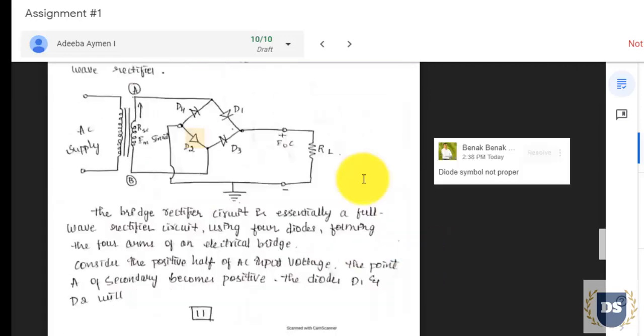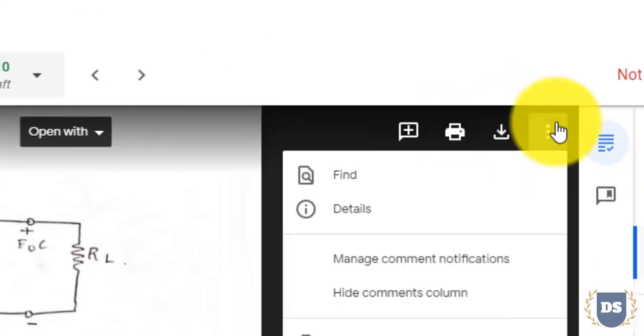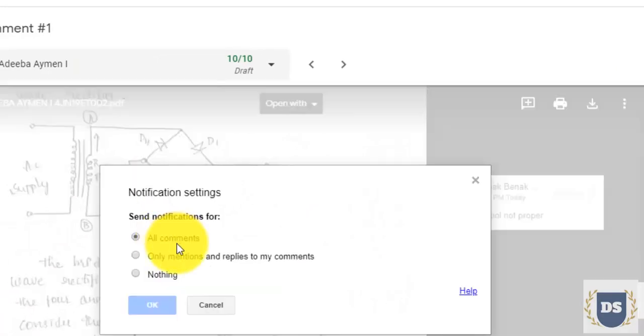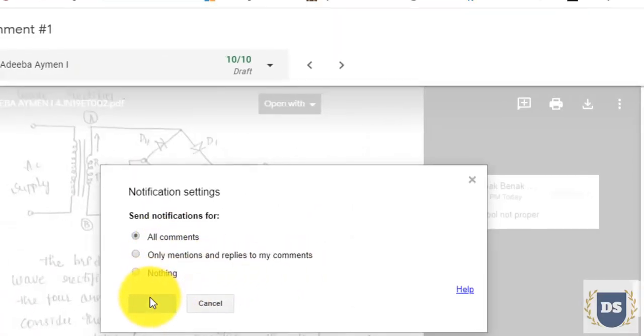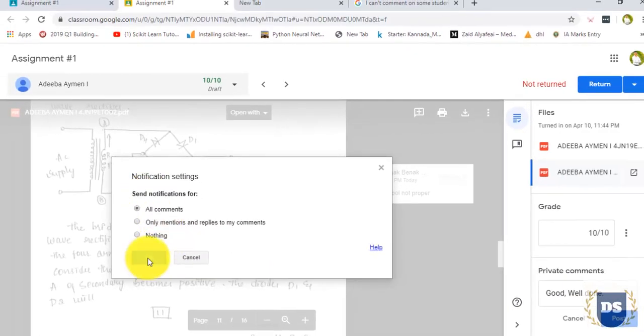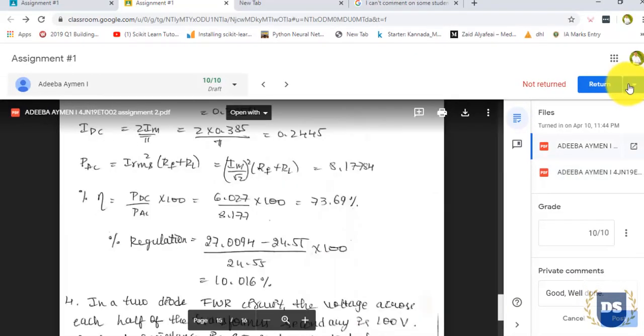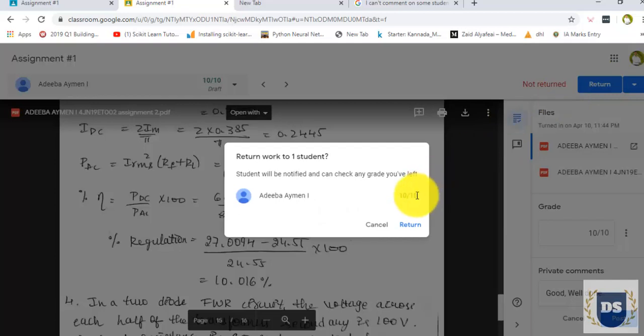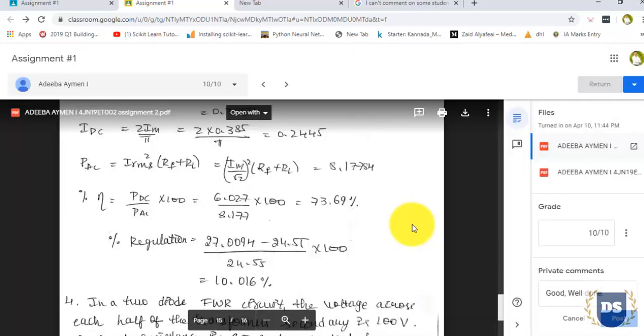And hit the comment button. Likewise, I can keep on commenting, and here are some more options like send notification for all comments, only mentions and replies to my comments, and nothing. So these are all the settings that you can change if you want to. After adding comments and awarding the grade marks, hit on the Return button. This is how we can evaluate an assignment or any internal assessment tests.